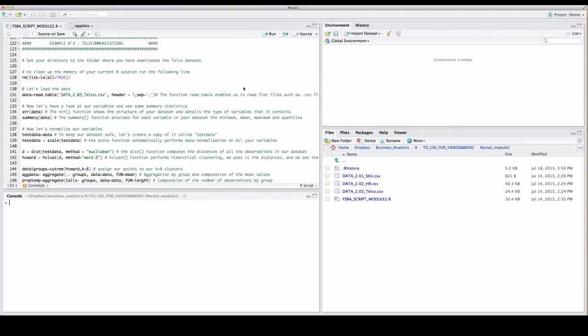This time, we're a telecom industry company and we would like to find groups of our clients that use our services in similar ways. This is essentially an example of customer segmentation. Let's set our working directory, clean up the memory of our current R session, and load our dataset.